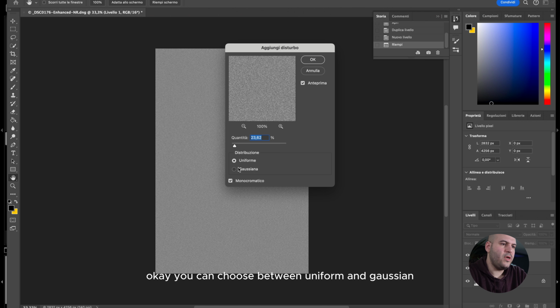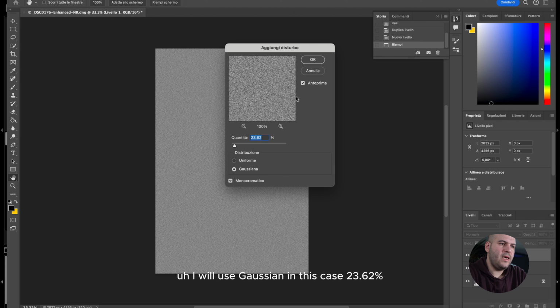You can choose between Uniform and Gaussian. I will use Gaussian in this case, 23.62, and then for the layer mode, choose the best one that fits for you, and then you can work with opacity, and choose the best way to get your grain.